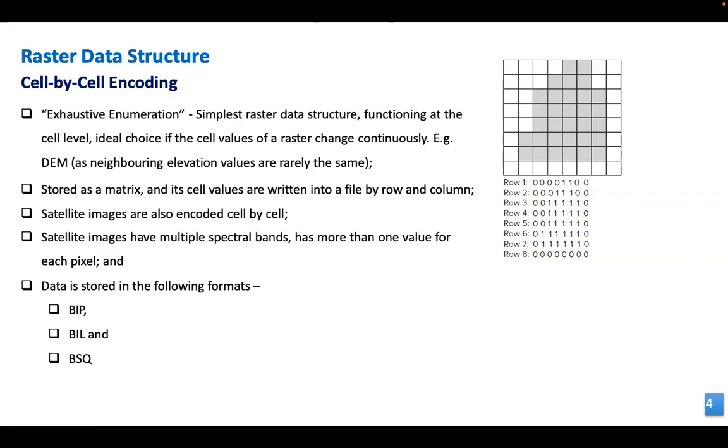Cell by cell encoding, or exhaustive enumeration, is the simplest raster data structure, functioning at the cell level. It is an ideal choice if the cell values of a raster change continuously, for example a DEM, as neighboring elevation values are rarely the same. It is stored as a matrix, where cell values are written into a file by rows and columns.